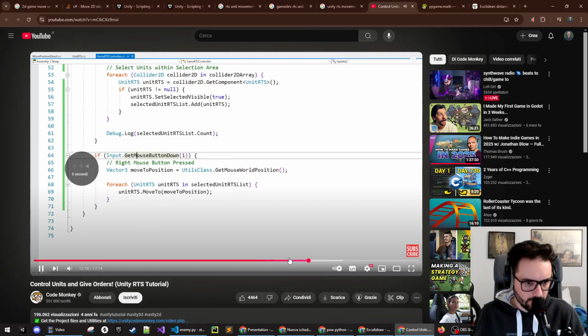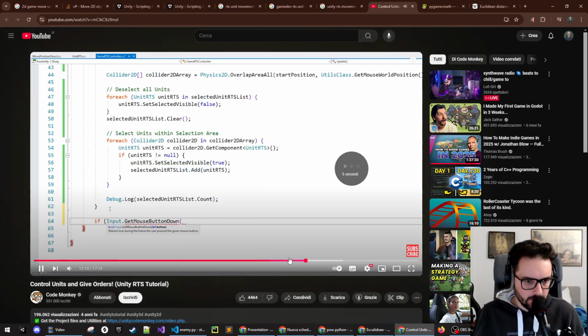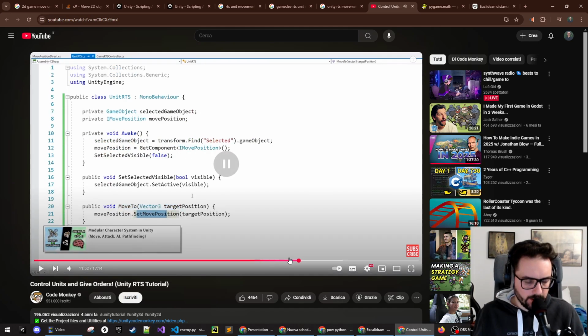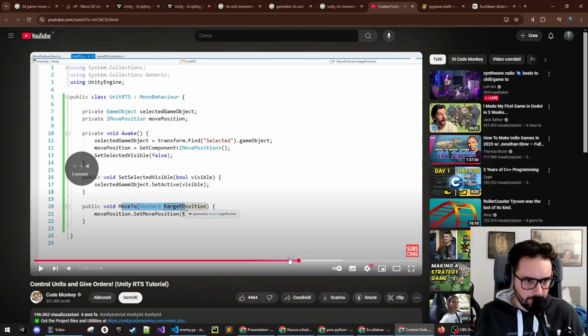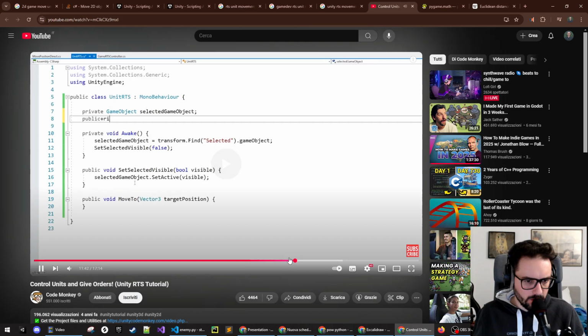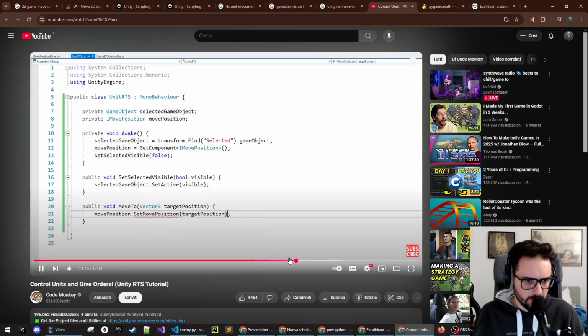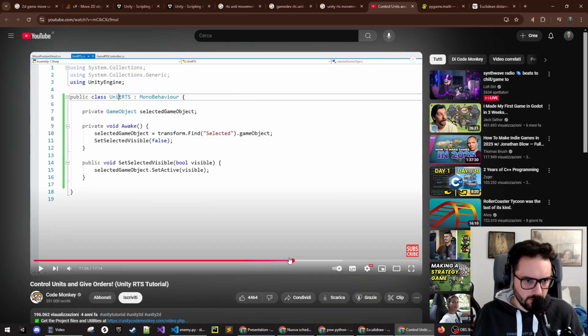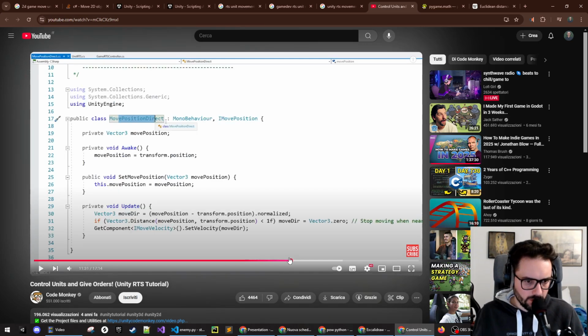So let's test. And in here, down on the right, he's actually setting the destination and calling the move to. Move to is this method, which calls the set move position of its IMovePosition interface. So let's check it before. Set move position. All right. Character move it. He's just assigning the move position.